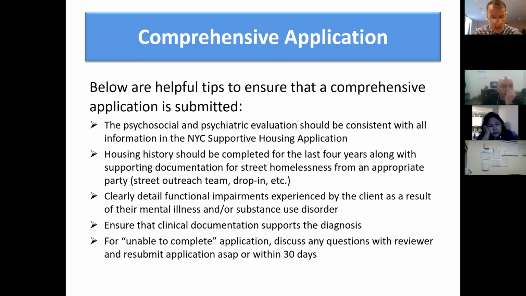Because remember, I talked about those marked difficulties, those marked functional impairments. That's part of the SMI criteria. So please detail that in your psychosocial or in the psychiatric evaluation. That is something that the PAC reviewers look for when they're reviewing your application. And then, this is also the clinical documentation, like the diagnosis is substantiated in your documentation. So you're writing about the criteria in the DSM related to the specific diagnosis for your client. And so we are looking for that as well.